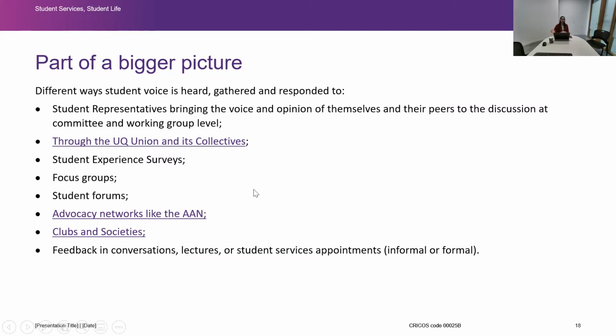Obviously, the UQ Union and its collectives are extremely important and powerful in this space. So reach out to them, or if you're already part of the union or members of the collectives, that's awesome. You've got access there to such a wealth of experiences and resources and other people who are thinking through issues that are affecting you in similar ways or more diverse ways, that we can bring together to be that authentic representation.